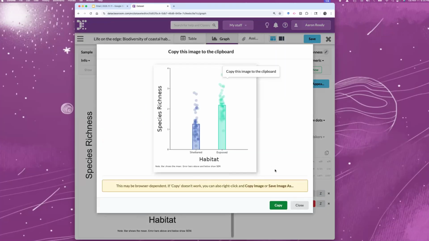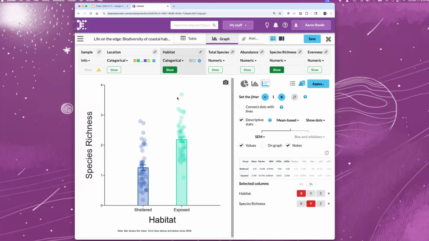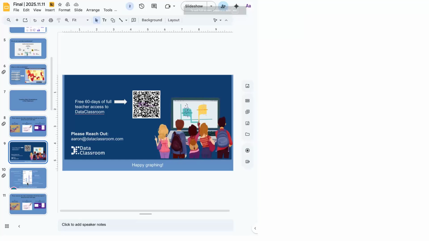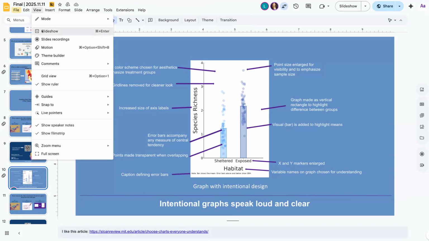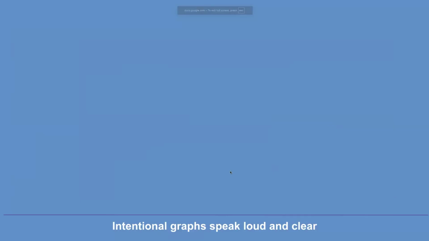I would copy that to my clipboard, and that's the figure that's going to go in my lab report or in my publication. And that's what I would want to show. And so, kind of going back to that in summary, I would say, don't show just the default when you could make a graph that speaks both clearly and loudly.